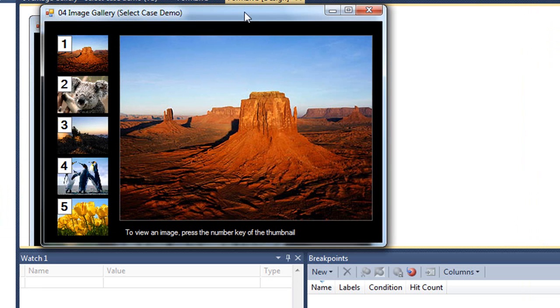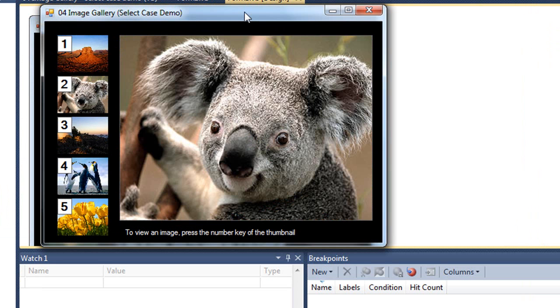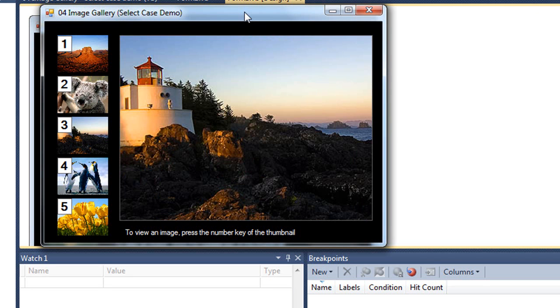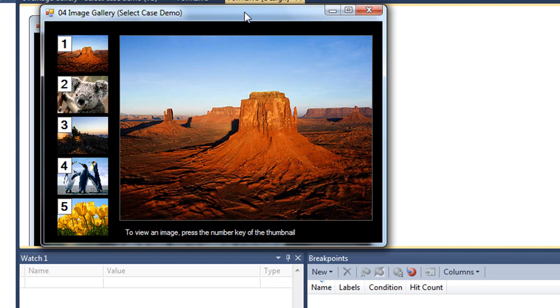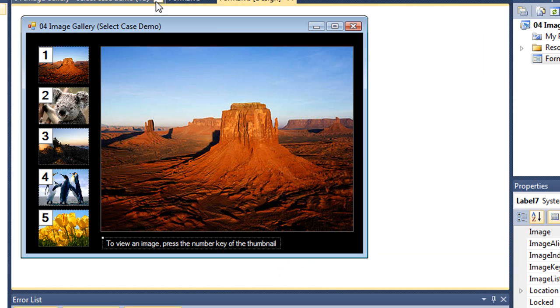So if I press the 2 key, I get the koala. The 3 key, I get the lighthouse. 4 is the penguins. 5 is the tulips. And I'm back to 1 for the desert image. Let's take a look at our code.